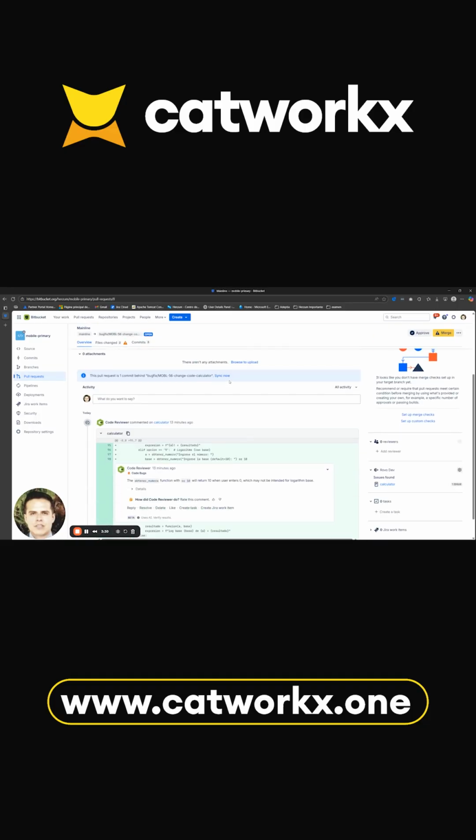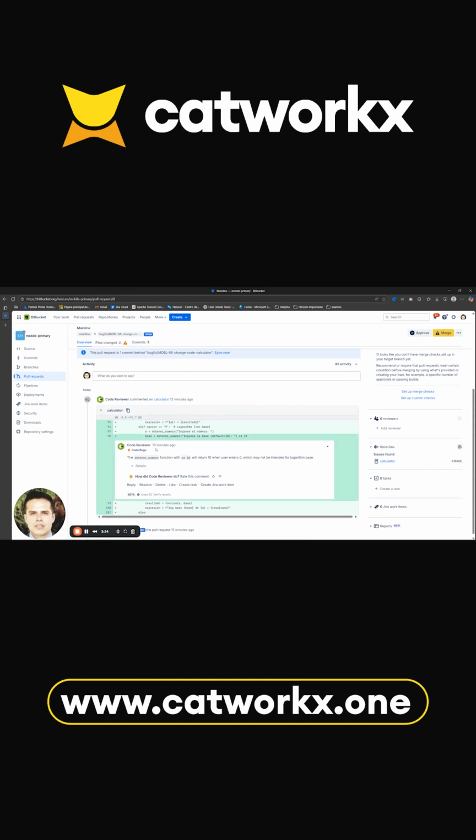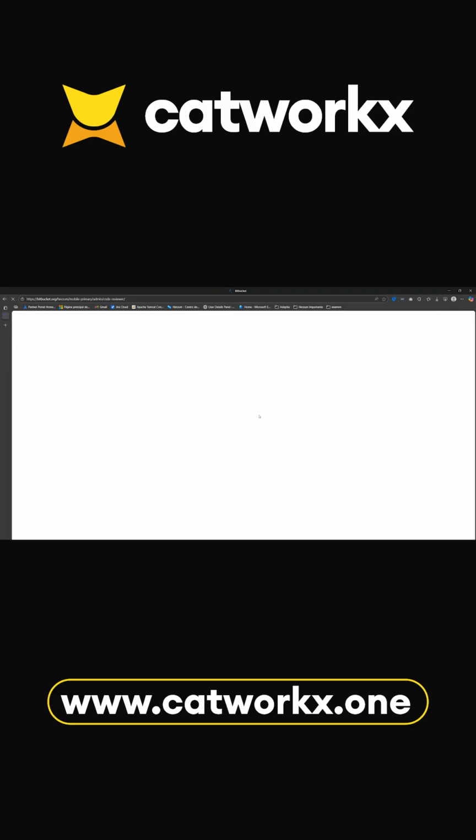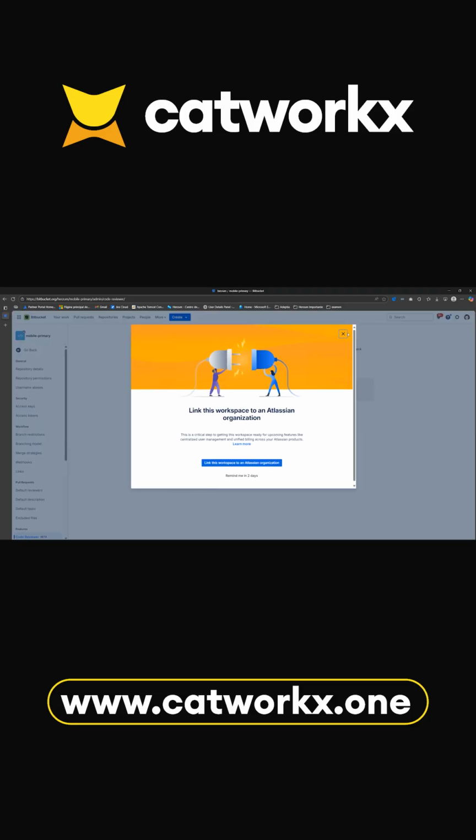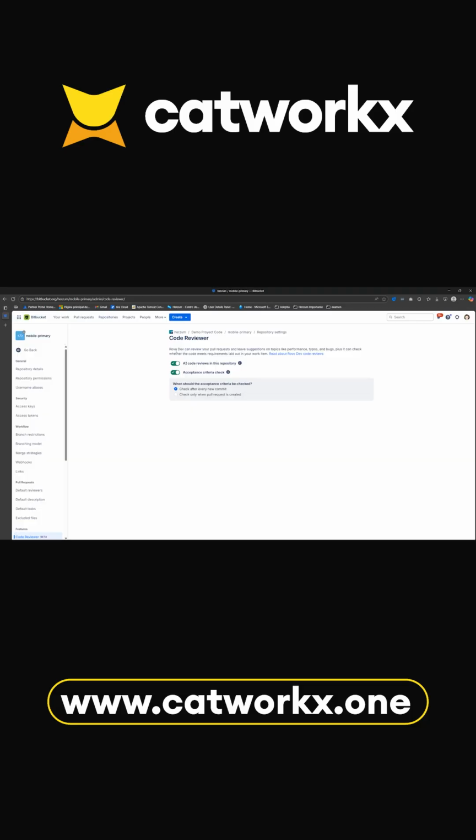and the code reviewer is gonna look through all my code and suggest some changes before it. You can activate it here. And as you can see here, I have AI code reviews in this repository and an acceptance criteria check.